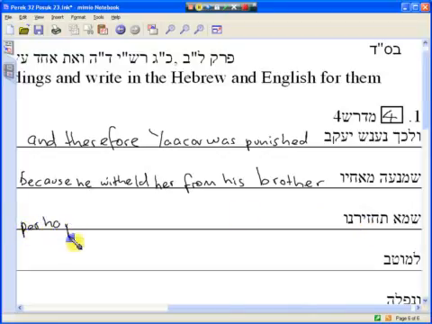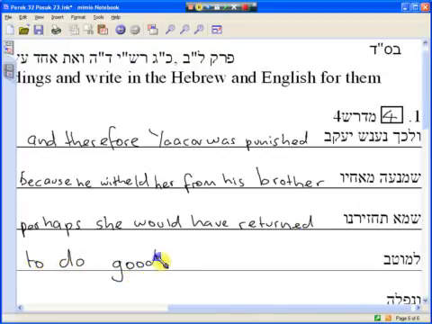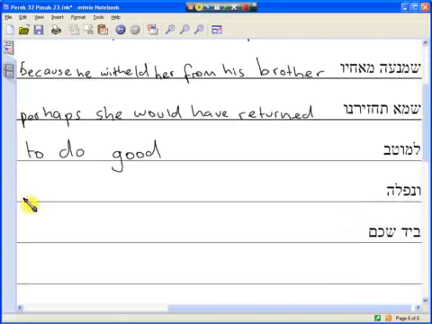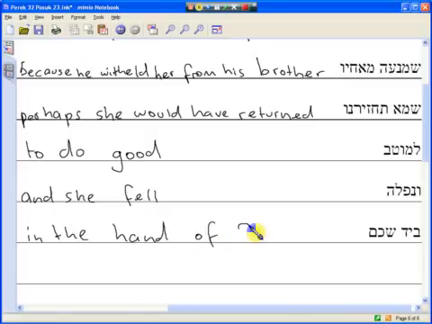Perhaps she would have returned him. She would have caused him to return, or returned him lemutav, to do good, had she married him. "V'nafla," and as a result of her being hidden, she fell "biyad Shechem," in the hand of Shechem.